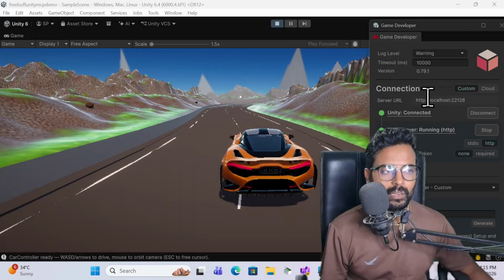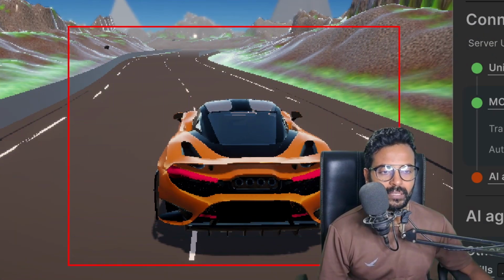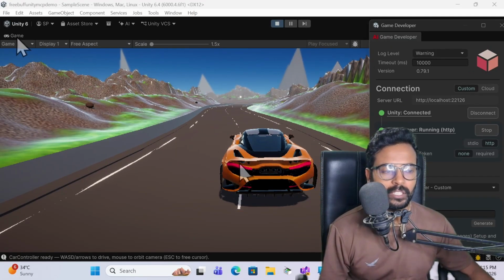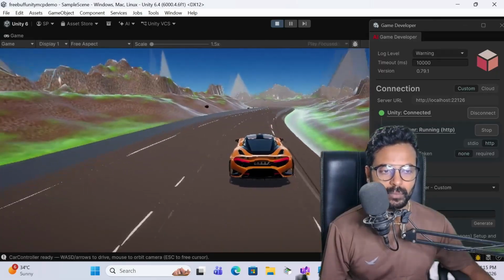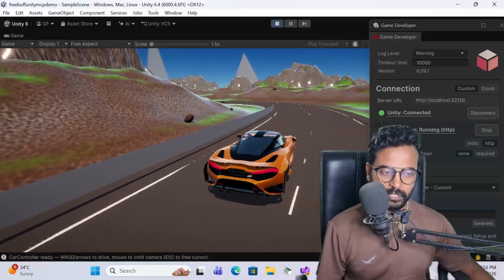See the quick demo of the AI Game Developer Unity MCP extension, where I just built this nice car racing game in Unity. So yeah, let's play this first. See here, I can see this complete view. Even here, I just run left, right, and everything is actually working fine.